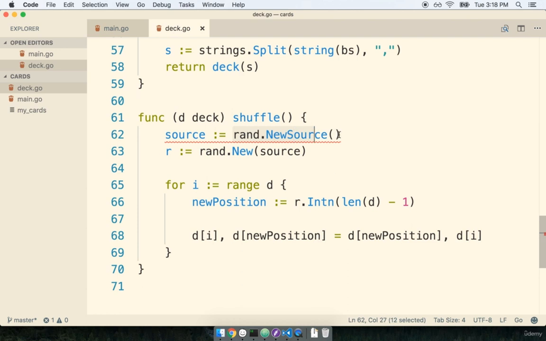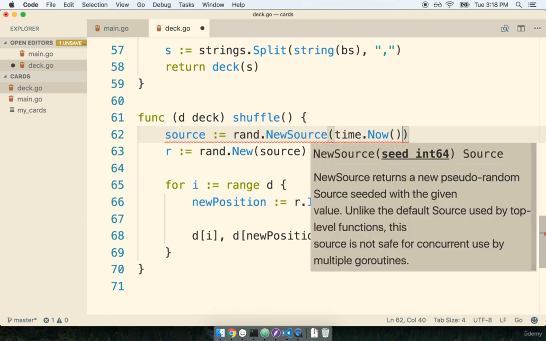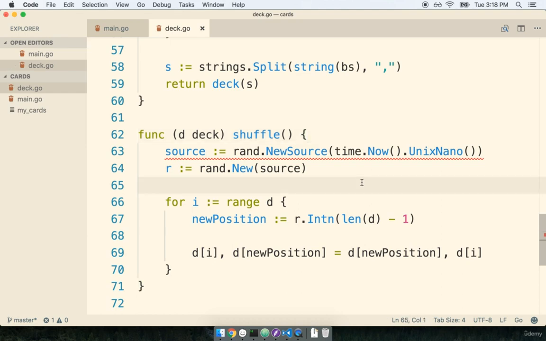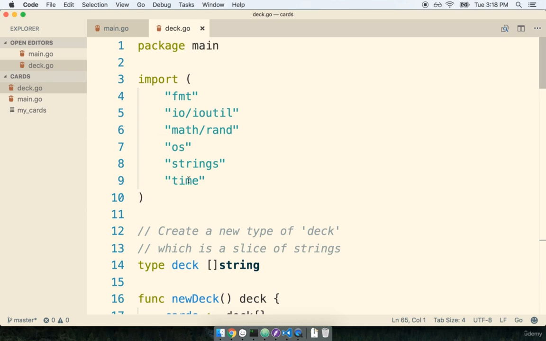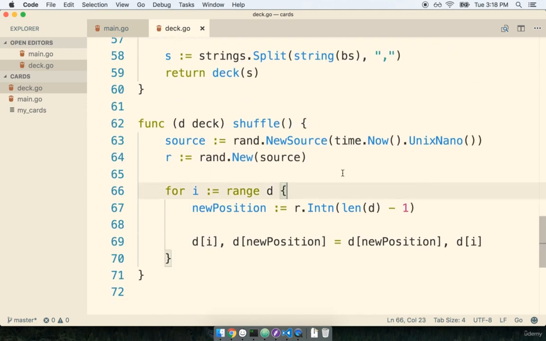So back inside of NewSource right here, we're going to look at the time package. We're going to create a new time object by calling Now, and then we'll call the UnixNano function on that. And we'll save this file. Now when we save it, remember again, I can't say it enough, that VS Code will automatically pull in that time package. If you're not using VS Code, make sure you add that in. All right, so when we look at this code now, it's not the worst thing in the world. And I feel like you can kind of understand it reasonably after you've seen it written out.